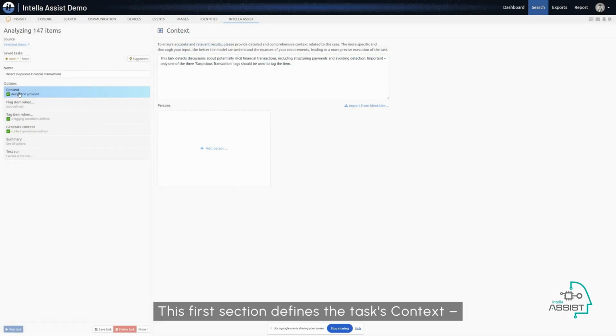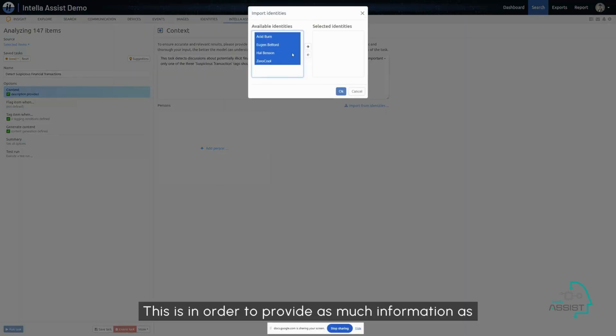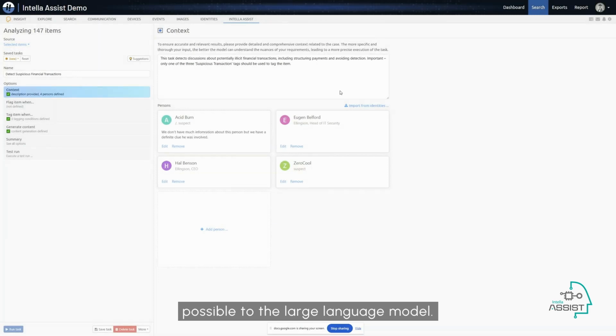This first section defines the task's context. We'll leave it as is, but we'll add information about the suspect by selecting the relevant identities we've previously defined. This is in order to provide as much information as possible to the large language model.